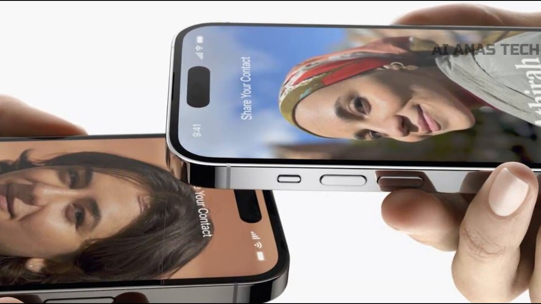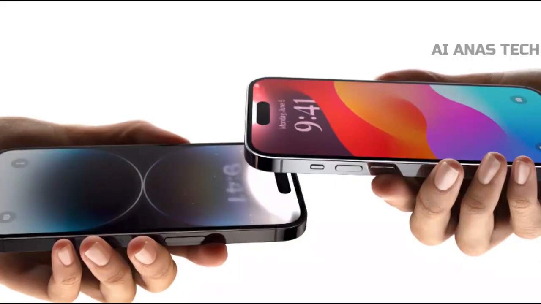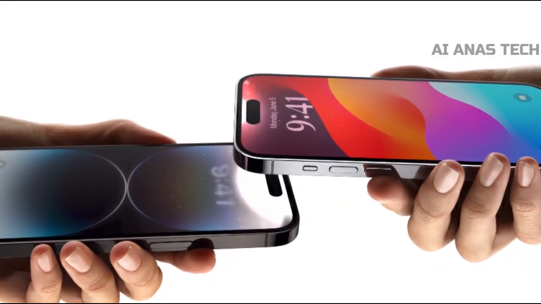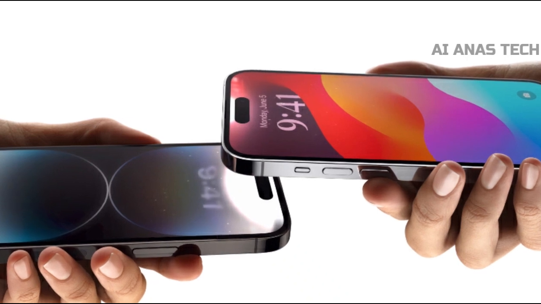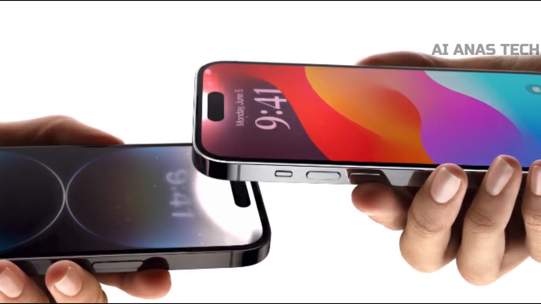How does Name Drop work? Using Name Drop is super easy. All you have to do is hold your iPhone close to the top of another person's iPhone. You'll see a faint light coming from the top of your device and Name Drop will pop up on both screens.